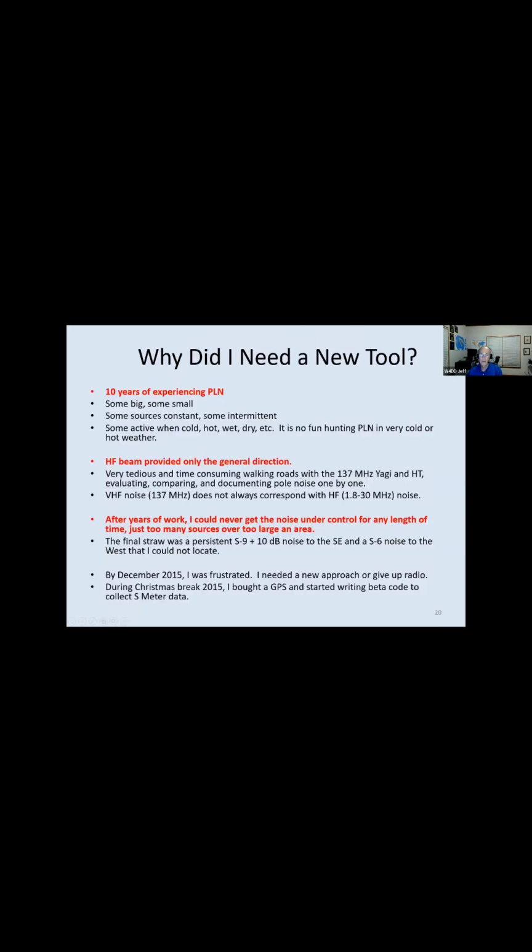So why did I need a new tool? I had about 10 years of chasing PLN, power line noise, and it was getting really aggravating. I can recall walking the neighborhood when the temperature was 20 degrees and the wind was 20 miles an hour and it was cold. But if that's when the noise occurs, that's when you need to go out and do it. The beam provided a general direction. I had a 3-element Yagi at the time. It gave me a general direction, but that wasn't good enough.